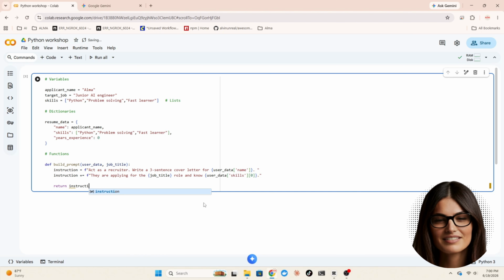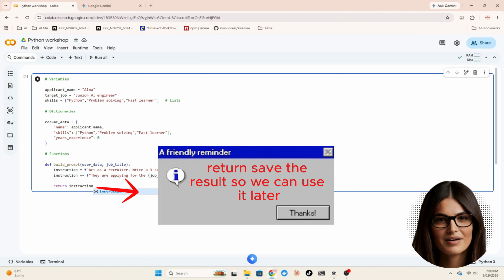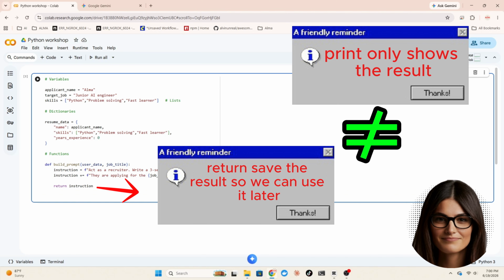Last line of the function. return hands the finished sentence back out of the function so we can actually use it elsewhere. This is different from print. Print just displays something on screen and forgets it. Return hands the result back so we can save it, reuse it, or pass it somewhere else.